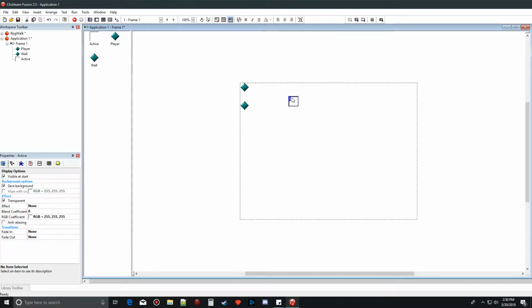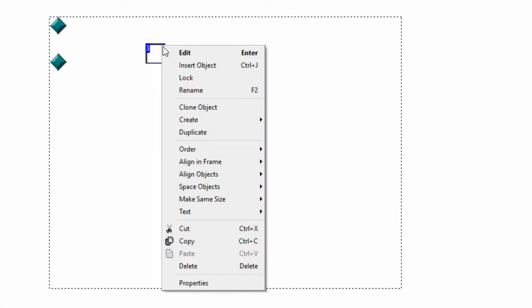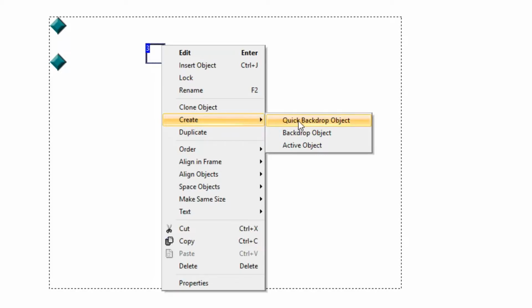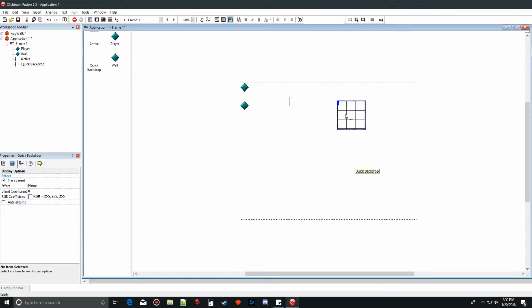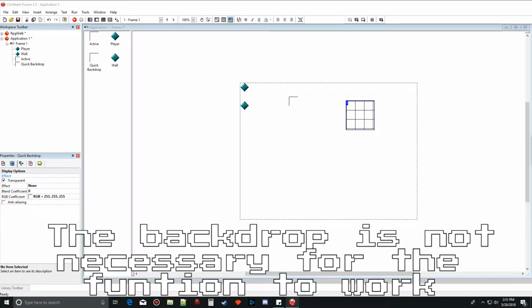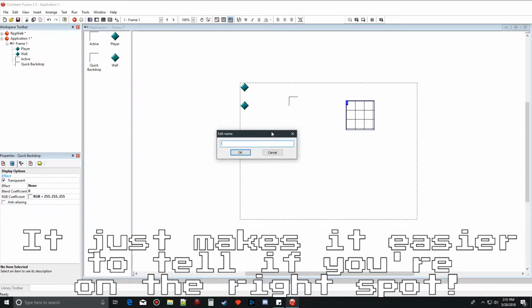Now you can see we got this square with only a line on top and at the side. We're going to right click it and come down to create. You're going to see quick backdrop object, or a backdrop object, or an active object. We want a quick backdrop object. Let's place it right here. And there we go, we have a quick backdrop. Let's rename it to grid.